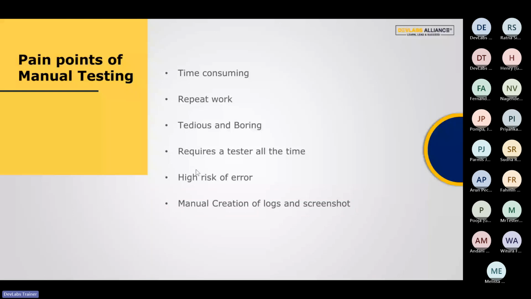One more pain point is repetitive, boring, and tedious work. We are doing the same work again and again, so we will get bored. Always a tester is required to sit at the laptop or system to perform the manual testing. And we human beings sitting at the laptop have a high risk of errors, so we will get an issue if we miss something in production. We call it defect leakage; we get some defect leakage into production.